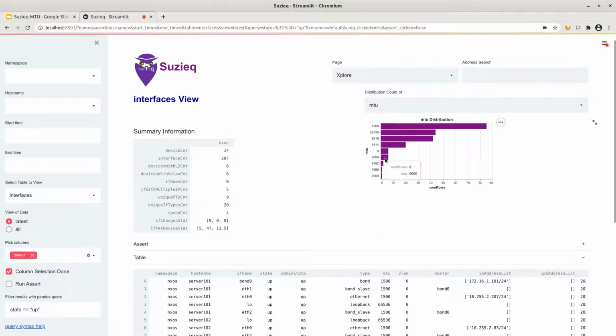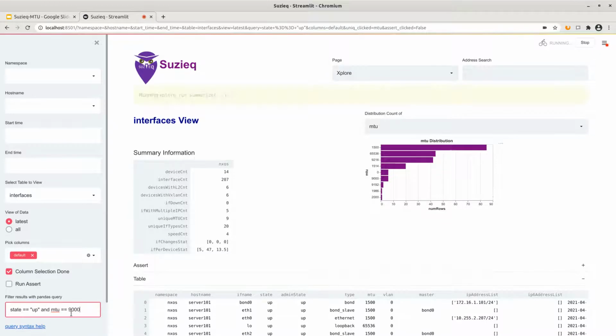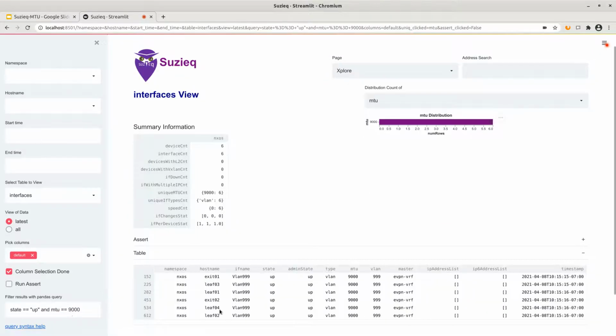What is this 9000? So we can say, okay, I want to see what is the interface which is 9000. And you'll see that those are all the SVI interfaces. The SVI interfaces should be the same size as the server facing ports. So if this is 9000, the server facing ports, which should have been present here as well, should be 9000. So this is a configuration error that you need to fix.